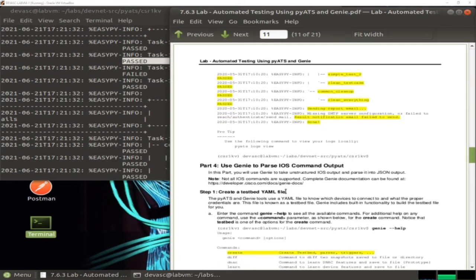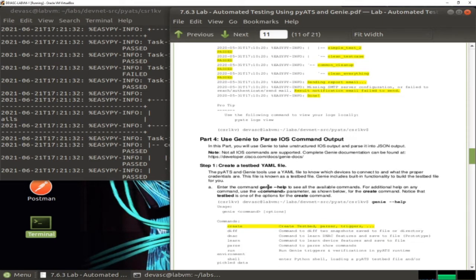In part 4, we are going to use Genie to parse IOS command output. The pyATS and Genie tools both use a YAML file to know which device we need to connect to. It's a similar concept: we create a YAML file, and then we put in the credentials, the IP, username, and password of the device we would like to connect to and use through pyATS and Genie. Okay, so to verify that Genie is installed, we can type genie help. Let's do this here together.